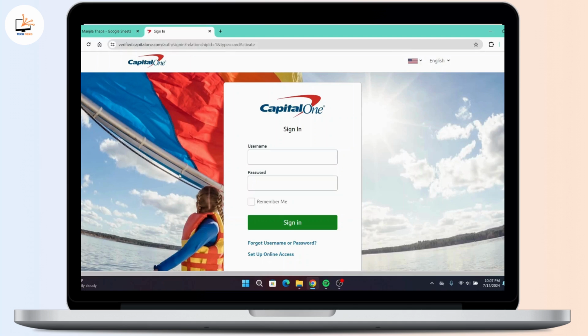Then on the next page, a sign-in prompt will be loaded in your interface. To sign in, first of all, type in your username and after that type in your password. Make sure that you enter your correct login credentials. After you do that, simply click on sign in.